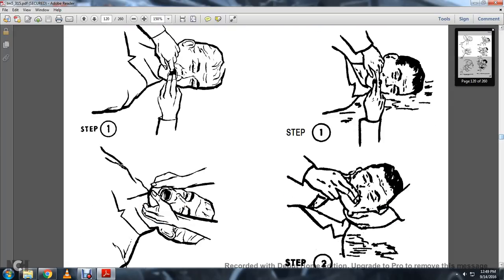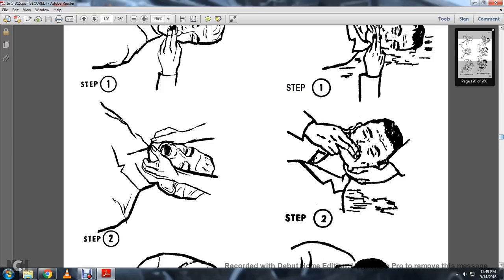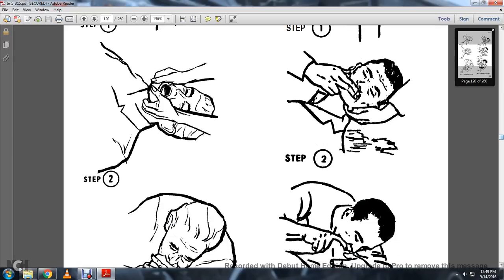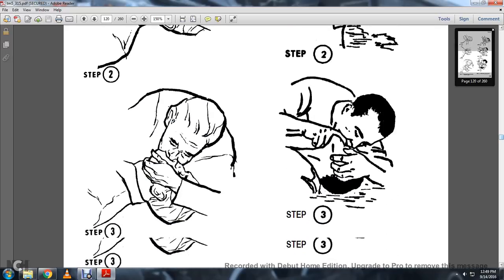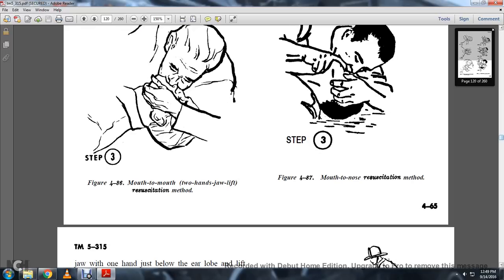Step 1, clearing the vomit and other things out of his face. 2, tilting the chin back and applying over the nose and the mouth. Mouth-to-mouth, two-handed jaw lift recitation. Mouth-to-mouth nose recitation method.